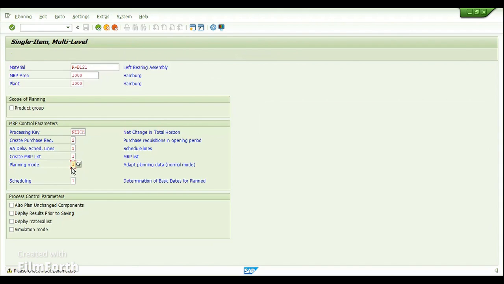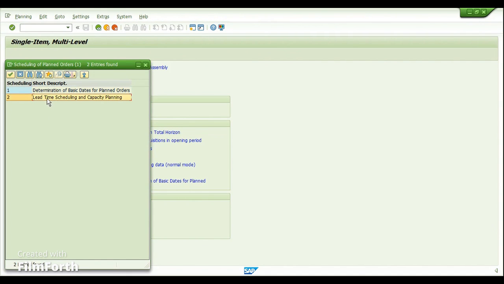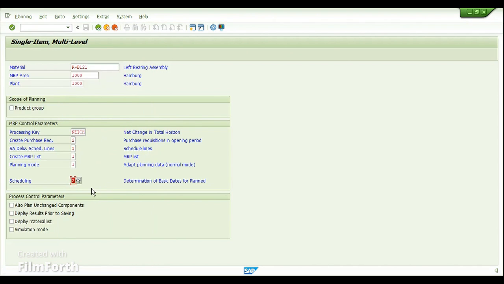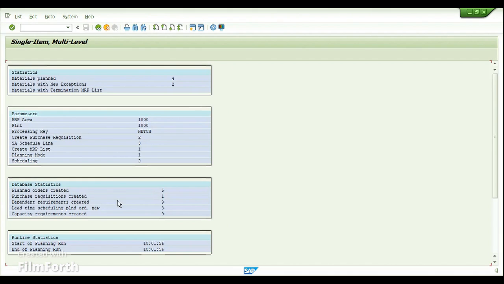While running MRP, we should make sure that we are using the scheduling type as 2 to determine the lead time scheduling. This is where the lead times will be calculated from the routing or the master recipe, depending on what scenario you are in, production orders or process orders. So I'm choosing the scheduling type as lead time scheduling. Now we can see that the planned orders got created.